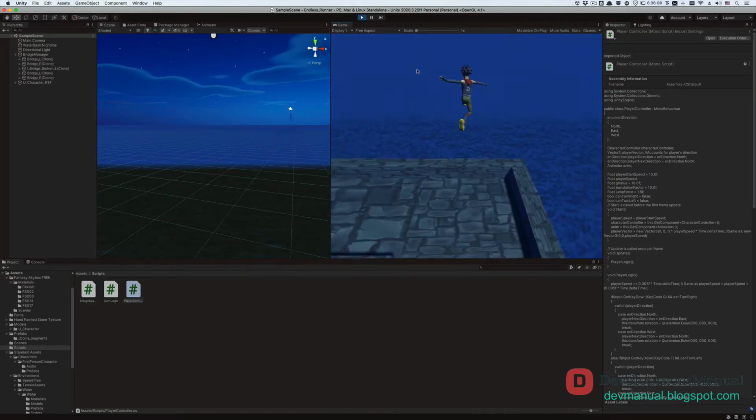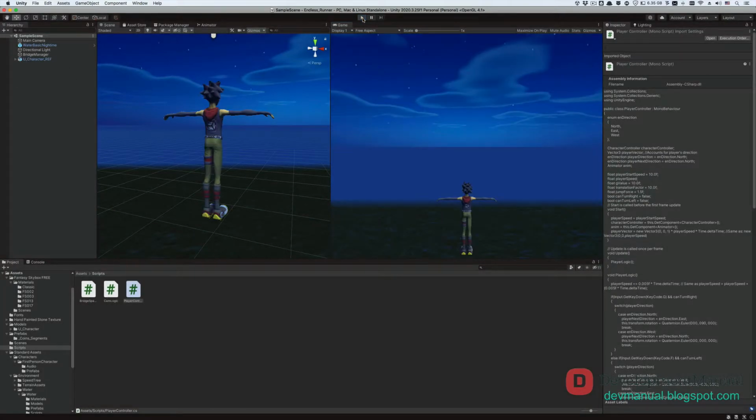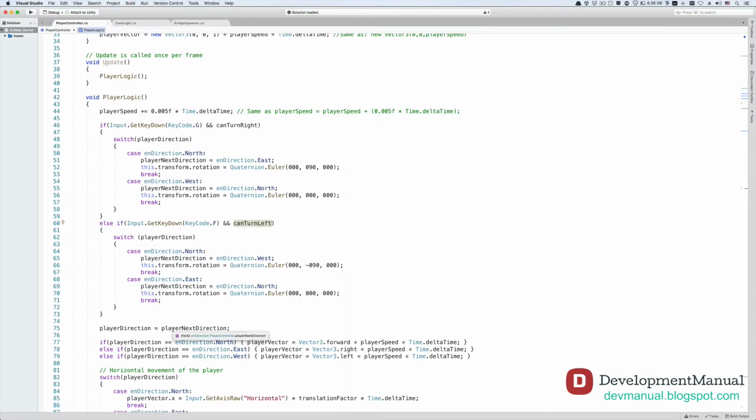Here is a left corner segment, works great. And here's a right corner segment, looks good. So it seems like everything we programmed works exactly as intended, which is nice. Now let's go to the player control script and work on the player's death behavior.